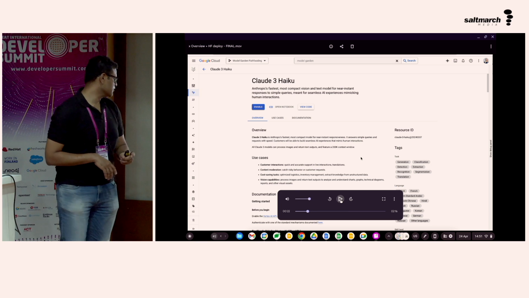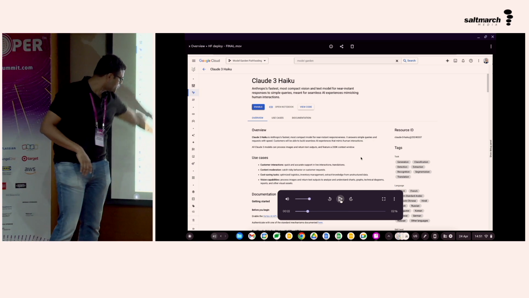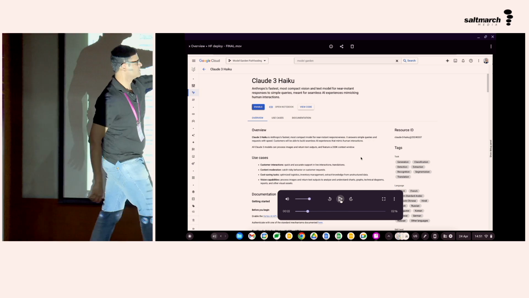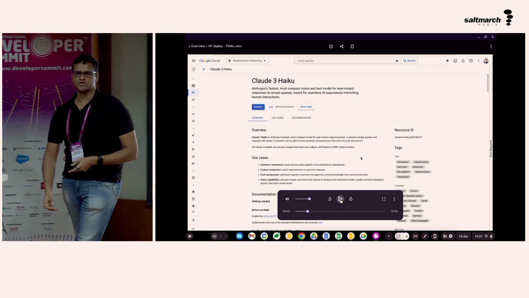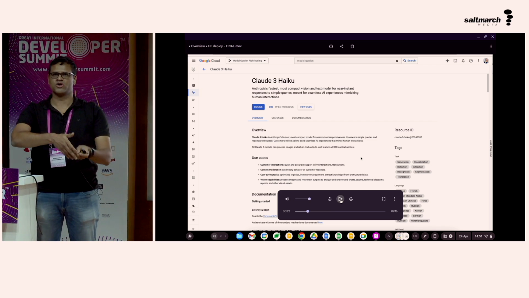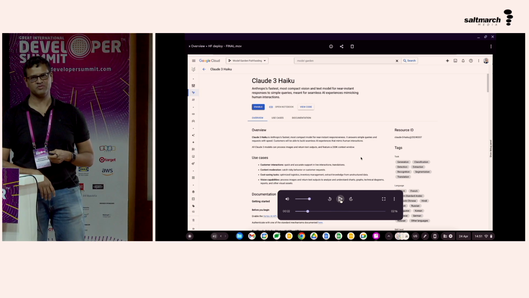Yes, absolutely. You'll be able to see that. So this documentation page is actually quite huge. The scroll bar is right here, but you'll be able to see all the details about it, pricing, the input token cost, output token cost, all of that will be available for you.